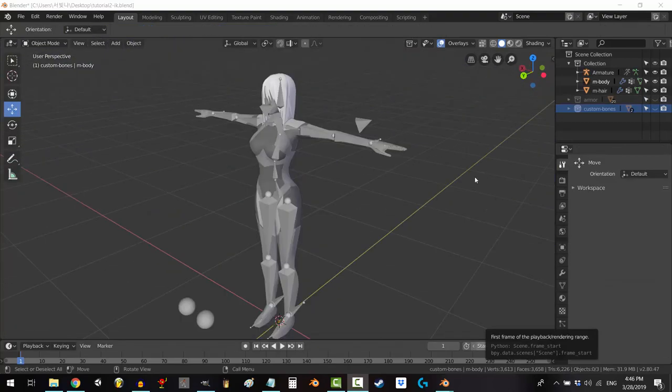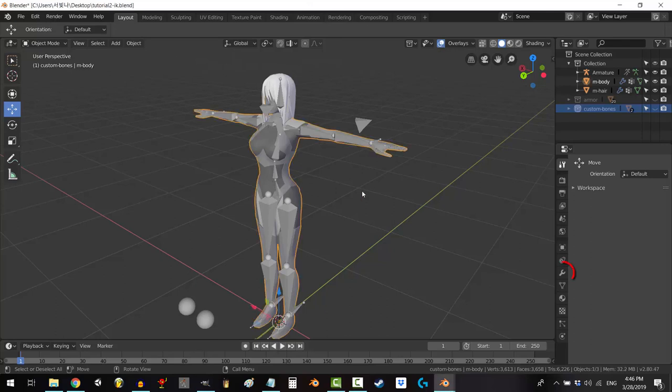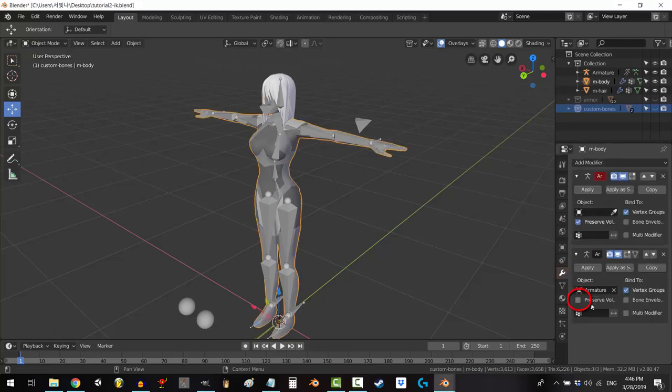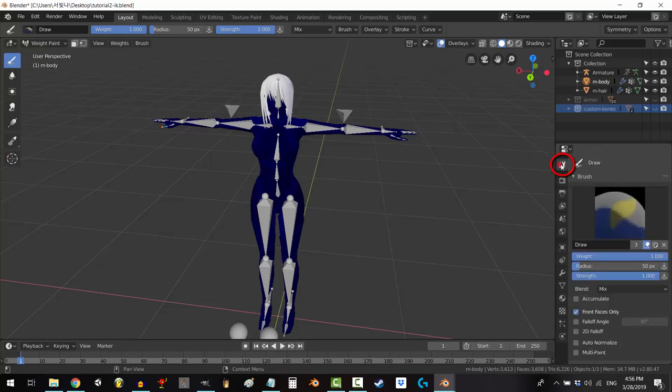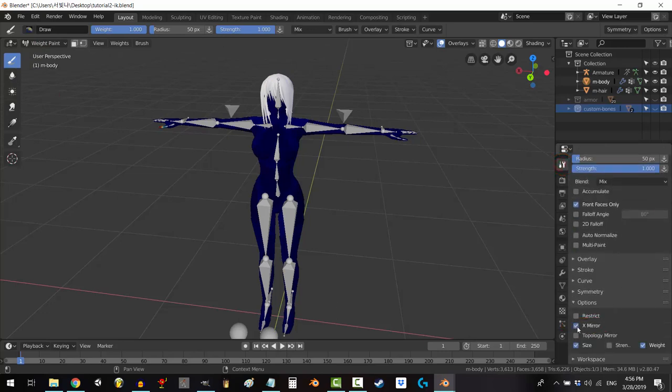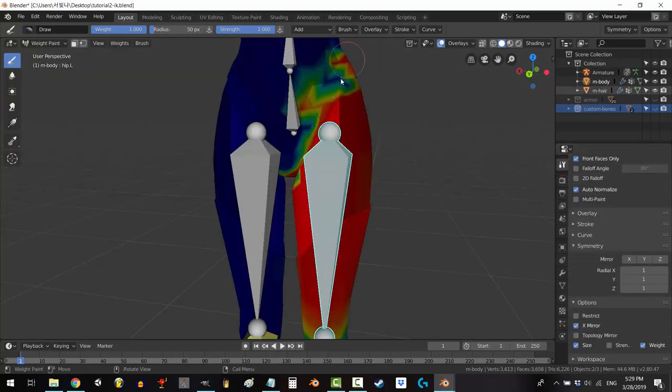If you followed the last tutorial, you should end up right here. Now, while in object mode, select your body and click on the wrench, and then check preserve volume. This will help your joints bend more naturally. Then, go to weight paint mode. In the settings tab, check X mirror. This just means that when you paint one side of the body, it automatically paints the other side as well.